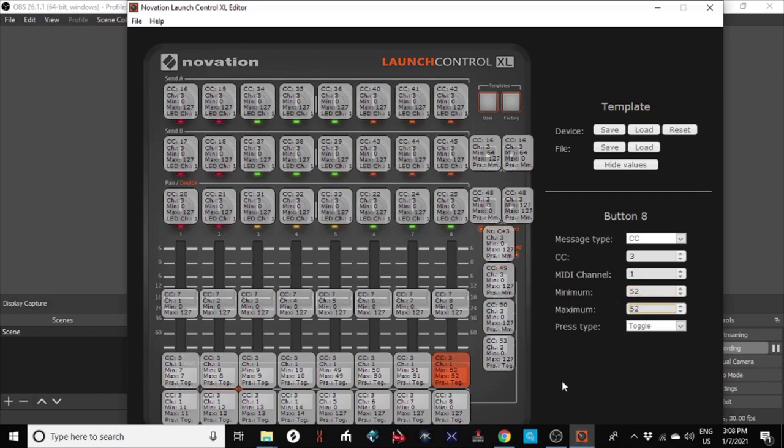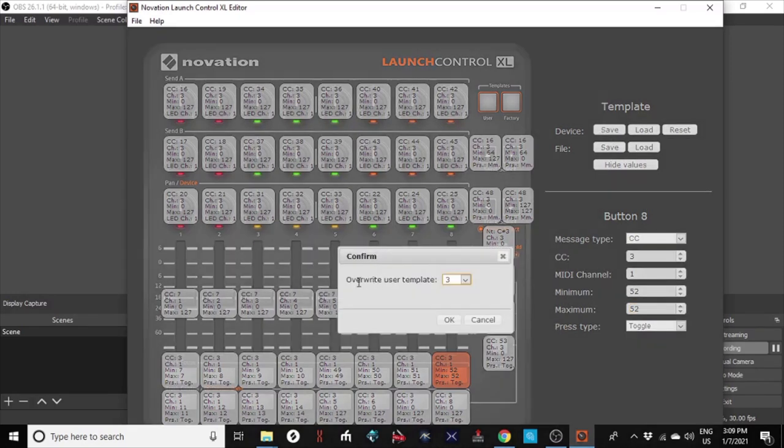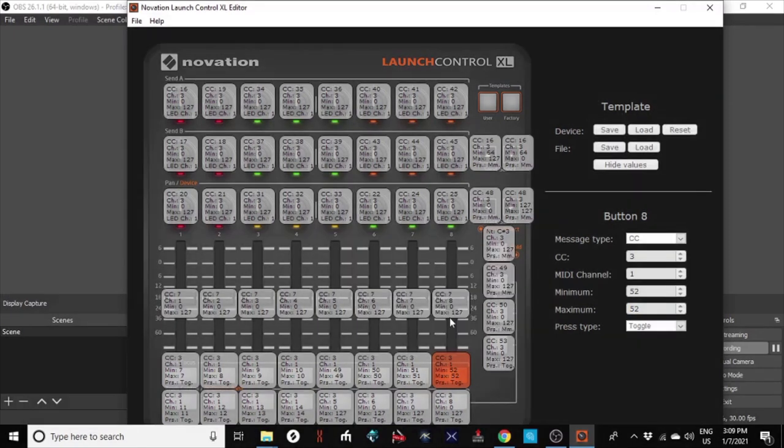What I like to do when I get this far into the mapping is go ahead and save this. You can either save this to a backup file, which I recommend. But right now we're just going to save it to the device, which will send that over to user bank 3. Overwrite user template 3. Okay. So if we were to plug that device into the looper board right now, everything we've mapped so far would work.